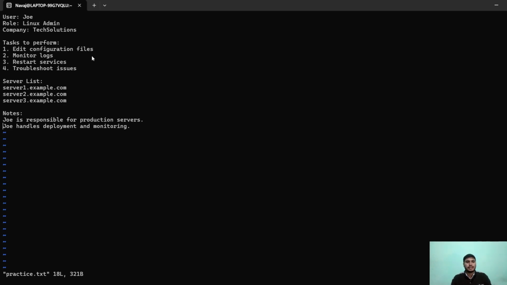Now this is very important. VI and VIM work on modes, like command mode and insert mode. By default, VIM opens in command mode. In command mode, you cannot type anything. For example, if I try to type something, it will not work, because command mode is mainly used for navigation, copy, delete, or searching.